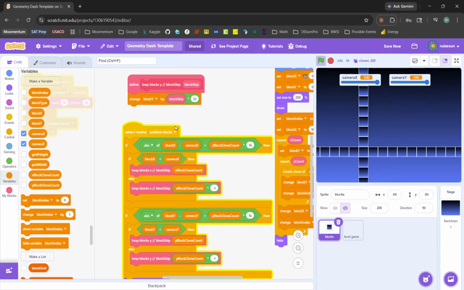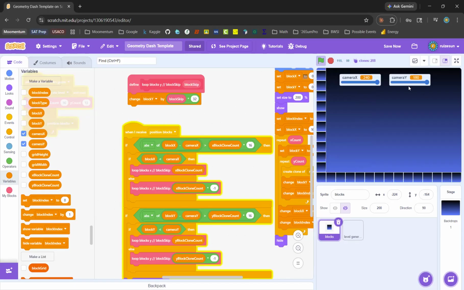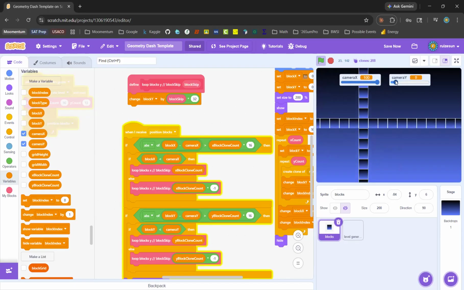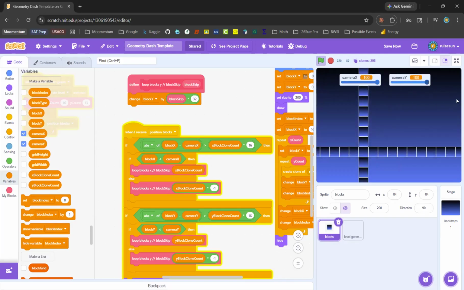Did you do Y, like loop blocks Y on the bottom? Make sure it's Y, and Y block clone count. Make sure it's all Y. Well, is the cross working? Like when you click the flag, you still see the wall at the bottom, right? And then when you move your camera around, it still moves properly, right? Well, it's glitching and there's only like 13 grids. It doesn't keep on going as a wall. You want to show me it again?